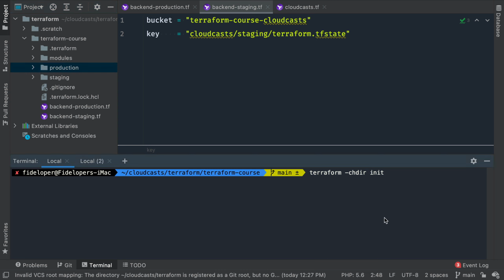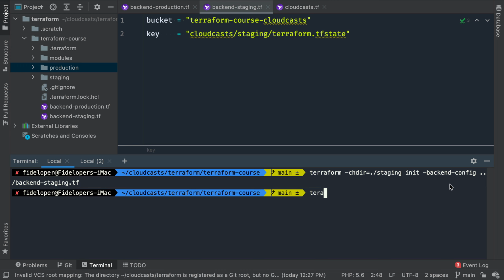So Terraform change dir, so we can tell it what directory to run out of. We're going to run out of our staging directory. We're going to init, and then I'm going to say backend config equals. I don't think we need equals here, but that is going to be this file, backend staging.tf. Now notice it's very not clear here because of my sizing. So we'll do Terraform change dir is staging. We're going to run the init command, and in a new line, I'm going to say the backend config is up a level, backend staging.tf.